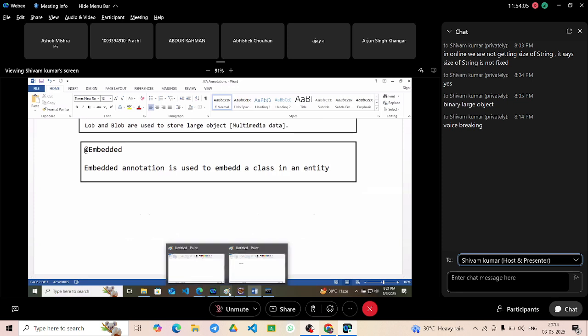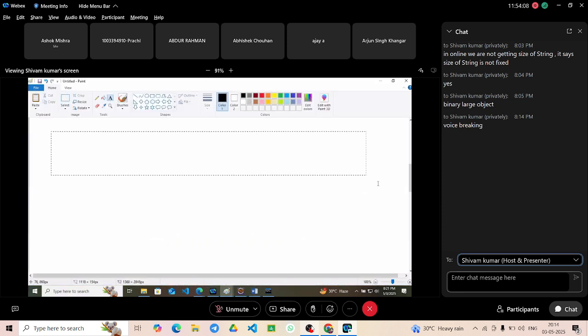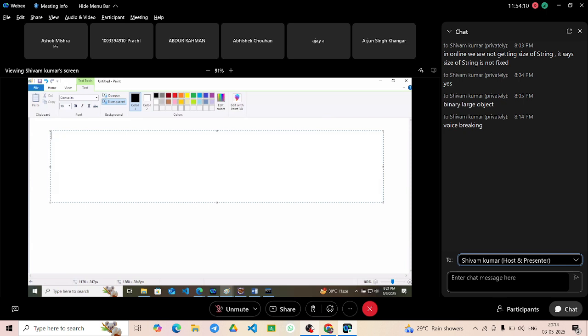We have one more important annotation, that is @GeneratedValue. The GeneratedValue annotation is generally kept over the fields, and that too the primary key. So whichever field is having @Id, this GeneratedValue is kept there only.